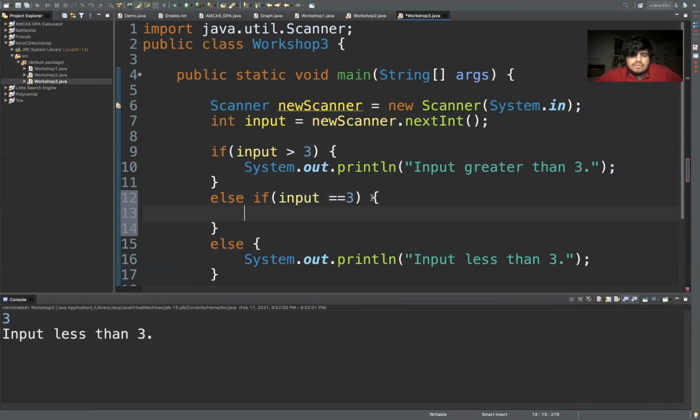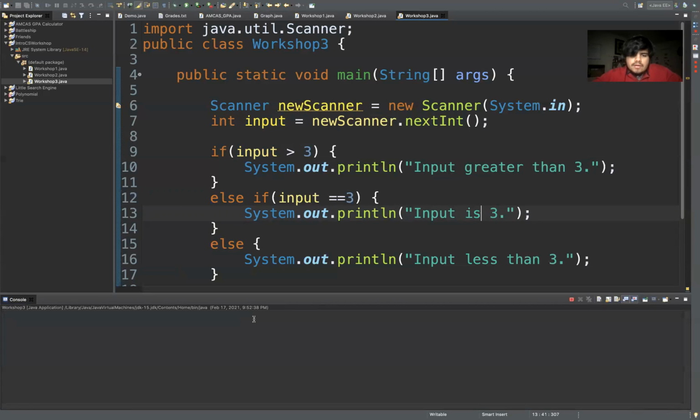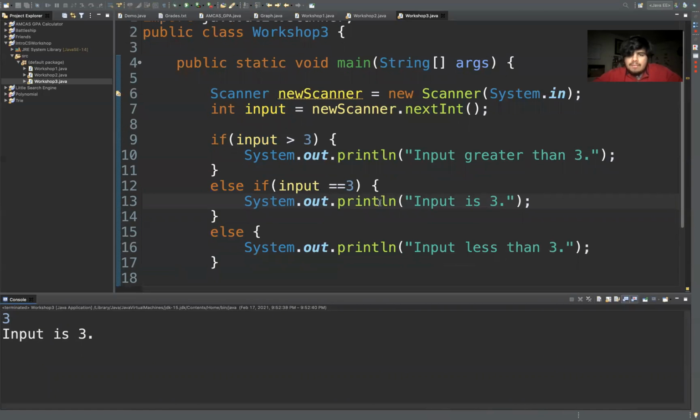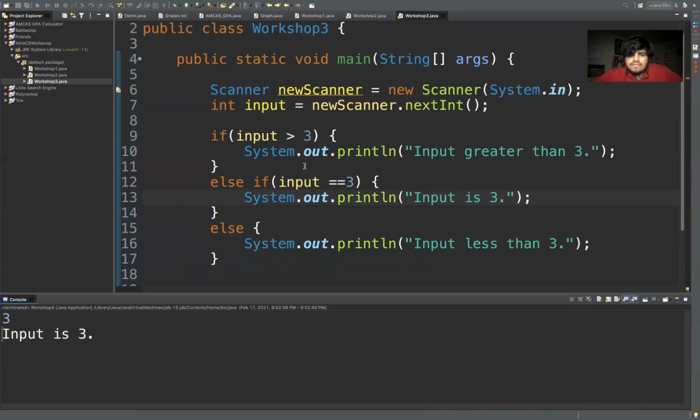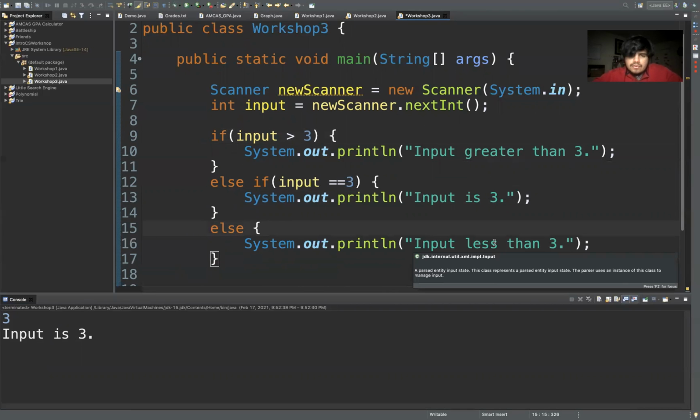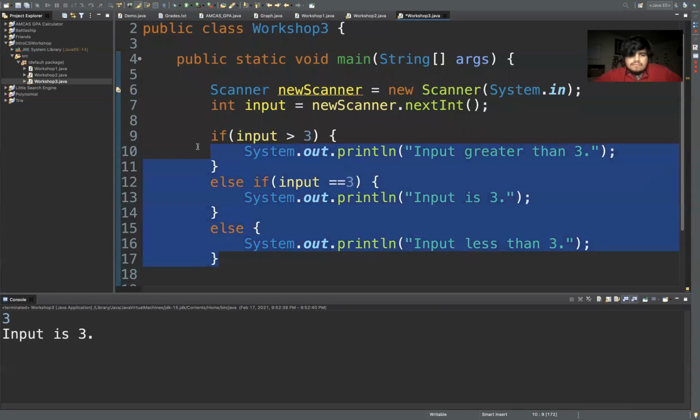And if this is true, let's do "input is 3." That is our way of sort of debugging it. You could also change the output as well; you don't have to change the algorithm itself. For example, I could put input is greater than or equal to 3, or in the else statement put input is less than or equal to 3. These are just different ways you could tackle the issue. Again, you have to keep it in mind and account for these things.